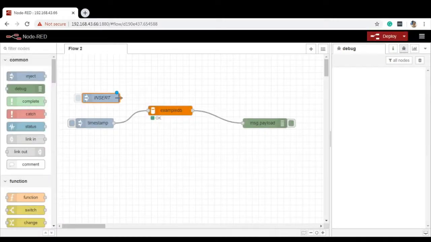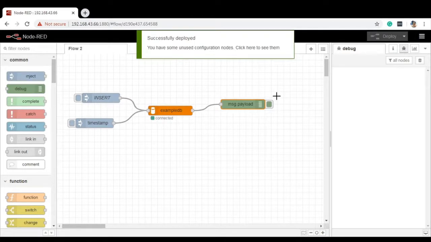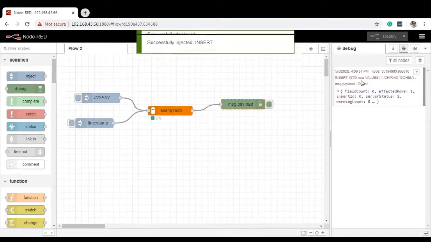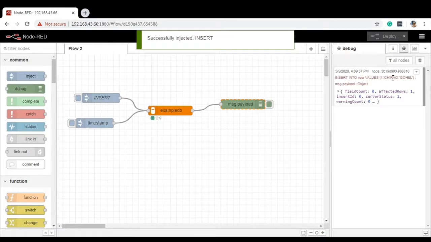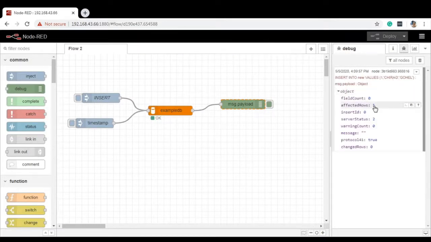Then click on done. Now connect this node with the database node, and as I have the debug node, it will give us the debug message. Now click on deploy. If everything is okay, there is no error. Now click on insert. It is showing the insert into values 1, Chirag, Goel, and it is affecting row number 1, right? Let it be.